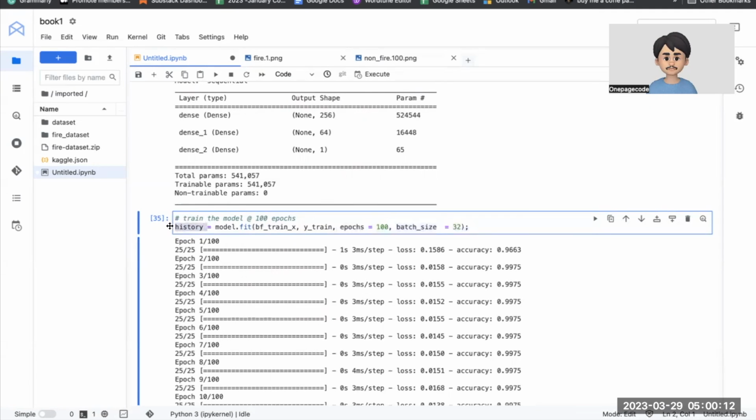History. The fit method returns a history object, which contains a record of training loss values and metrics values at successive epochs. You can use this information to analyze the training process, plot learning curves, or determine the optimal number of epochs for training. The fit method trains the neural network model on the extracted features, bf_train_x, and corresponding labels, y_train, for 100 epochs with a batch size of 32. After training, you can evaluate the model's performance on the validation set, bf_train_val, and use the history object to analyze the training process.